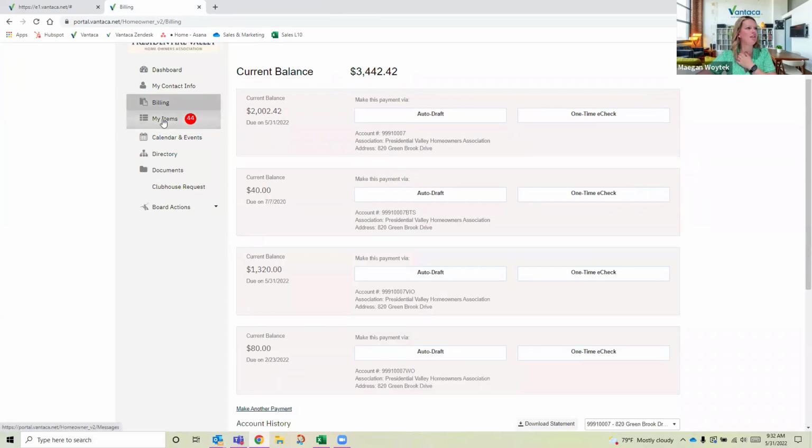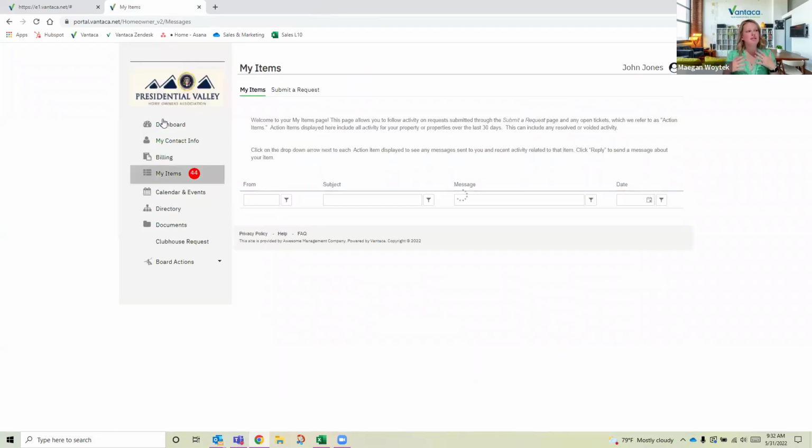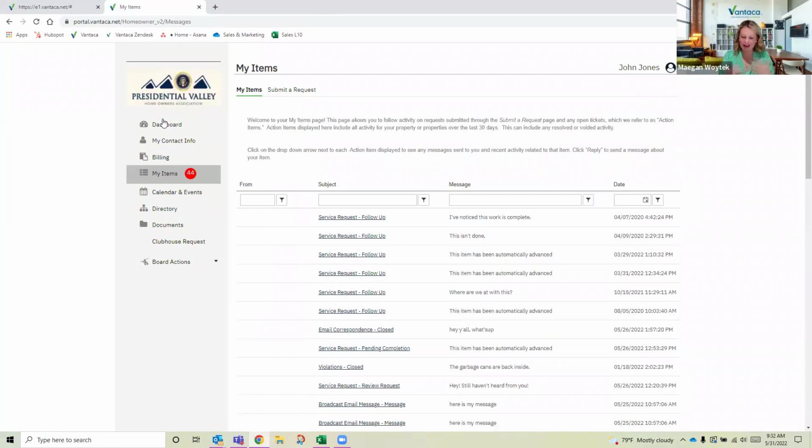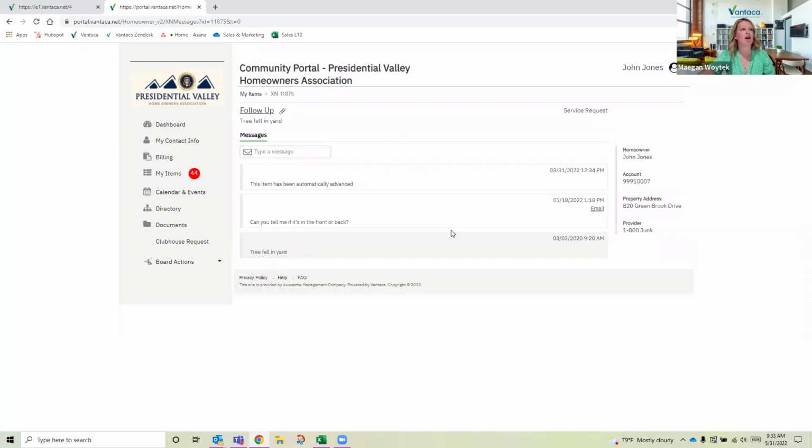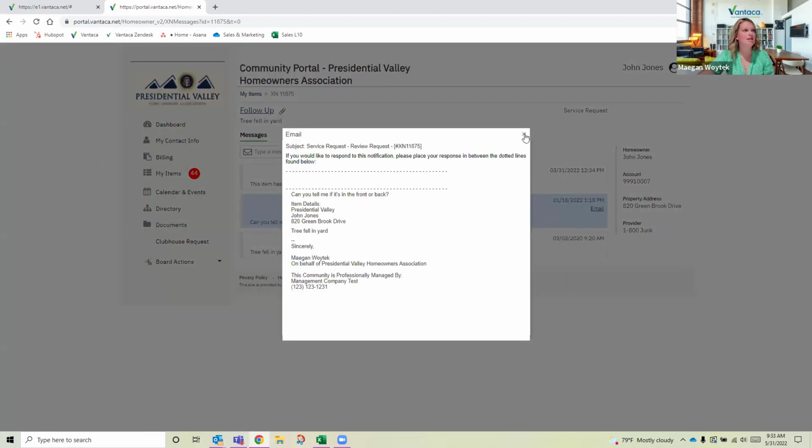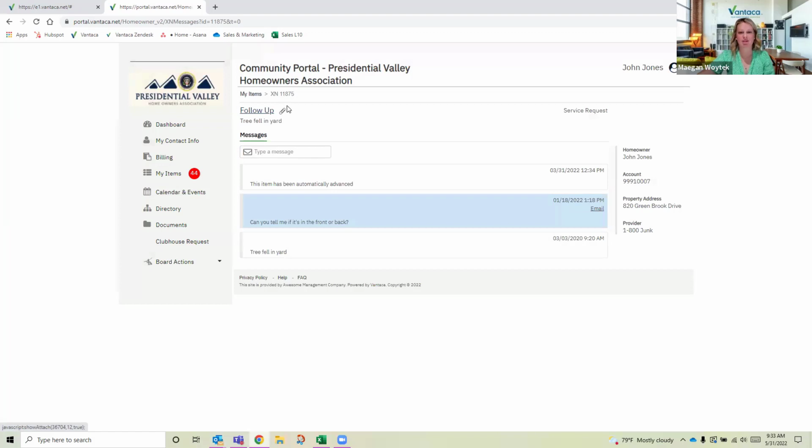Let's see, moving along here, my items. Now remember what those action items are. It's really anything that's going to flow through the association on a daily basis. Your homeowners are going to have real-time access to the action items that are affecting their unit. So if I was a homeowner and I submitted a work order request, or I have an architectural outstanding or anything along those lines, I can go in and click on any of those items and I'm able to see all of the communication that has gone back and forth. I can review emails that I was sent. If there were any attachments, I would also be able to grab those.